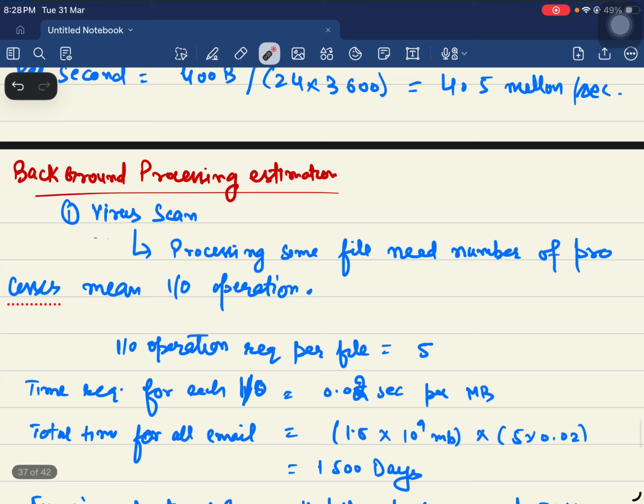And there are some other background processing estimations also. Let's suppose when we attach a file to an email, we need to check whether that file contains a virus or not. So there are a lot of background processes we may have, and those processes also need to take some time, storage and processing. For this type of process, we always look into asynchronous processing, because synchronous is very costly and not even scalable.